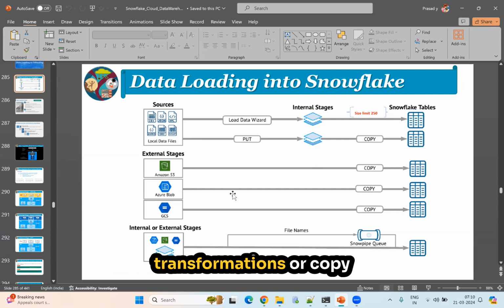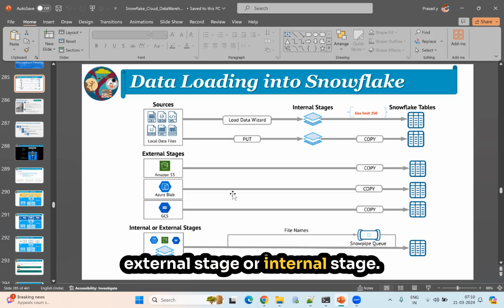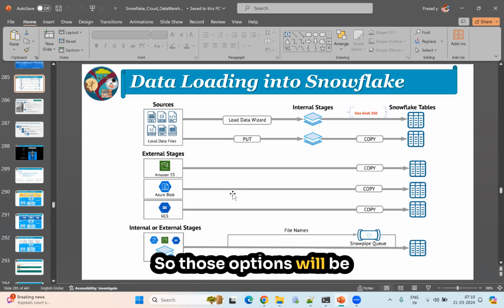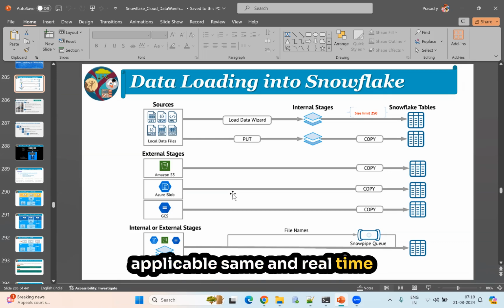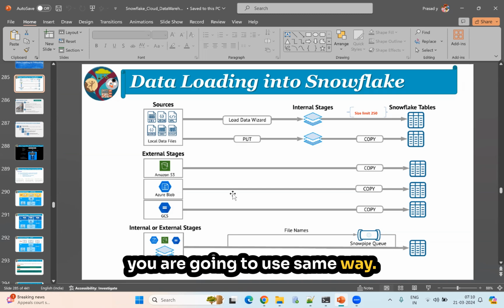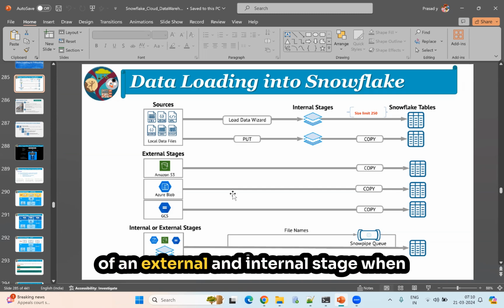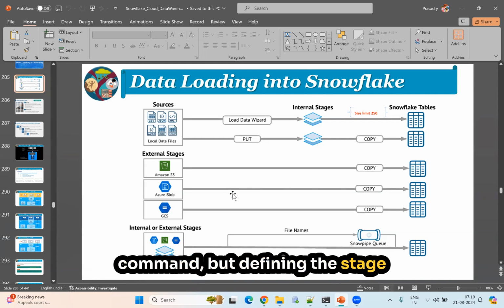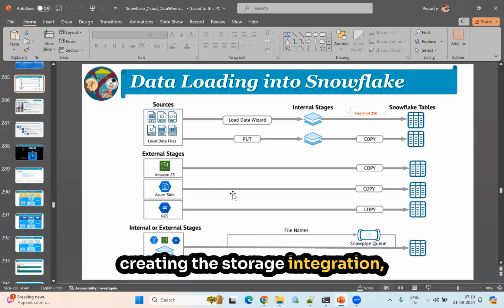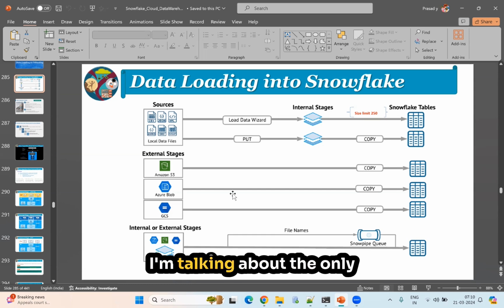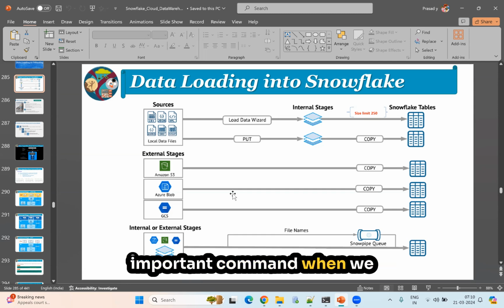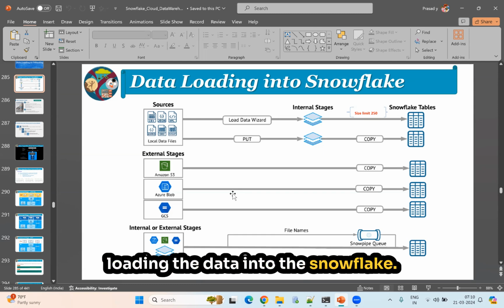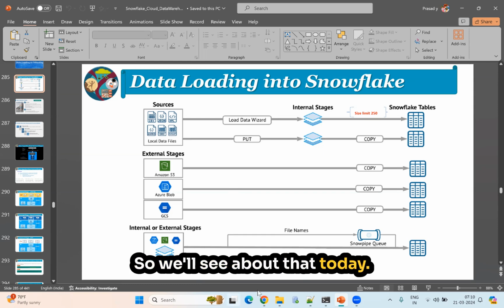See, the copy command transformations and options will be the same for either external stage or internal stage. Those options apply the same way, and in real time you are going to use them the same way. There is no difference between external and internal stage when executing the copy command. But defining the stage, setting up the configuration and creating the storage integration are additional setups. I'm talking only about the copy command parameters. The copy command is the most important command when we are loading data into Snowflake, so we'll see about that today.